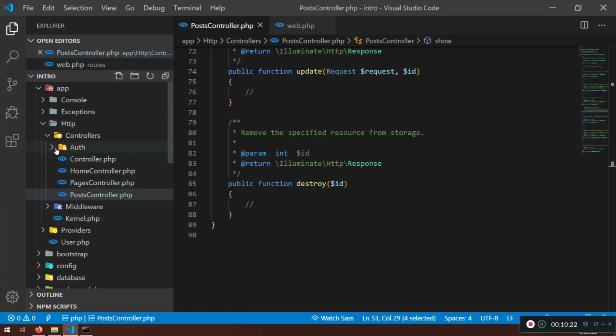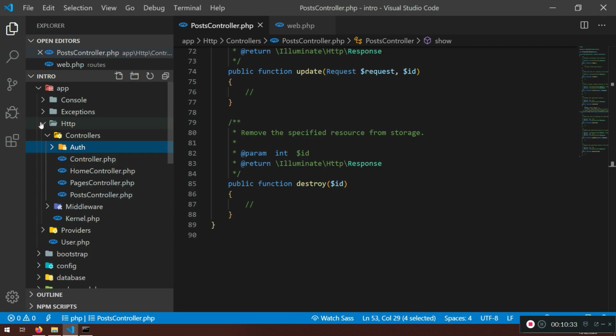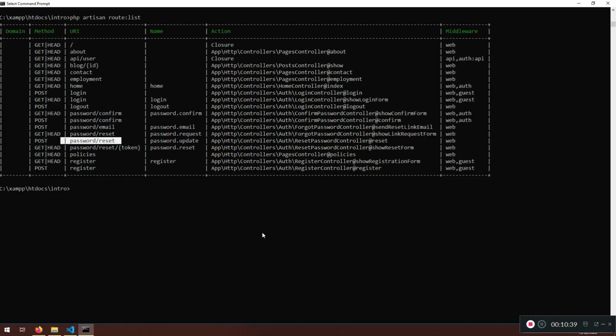and also in the controllers, I haven't shown you that in the controllers there is another folder called auth. Why? Because when we create that scaffolding, this was created for us. So we will play with this a little bit later in the course. Now you don't need to worry about it at this stage. So we have post controller. So when we were creating, it was PHP artisan make.